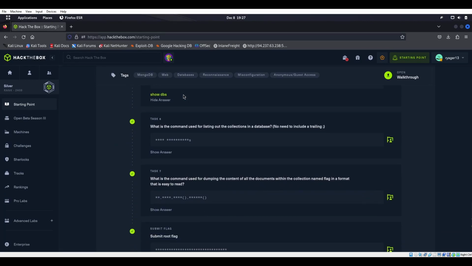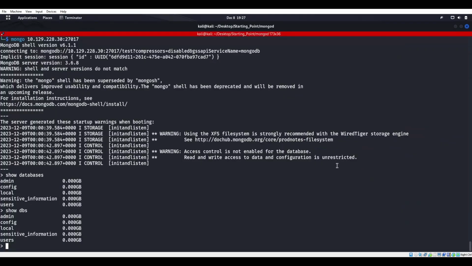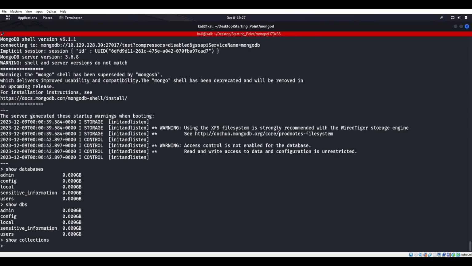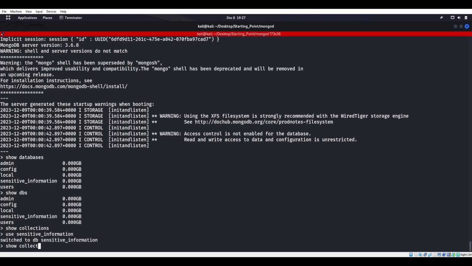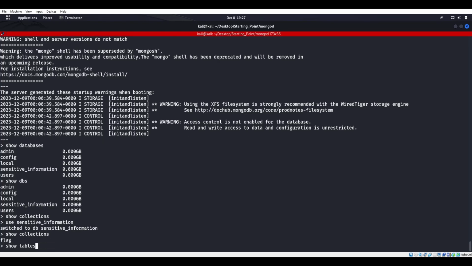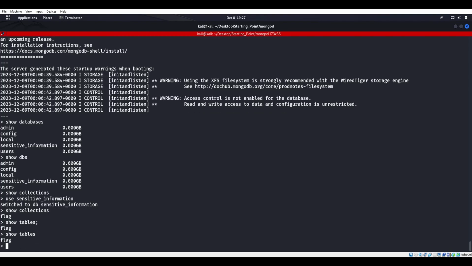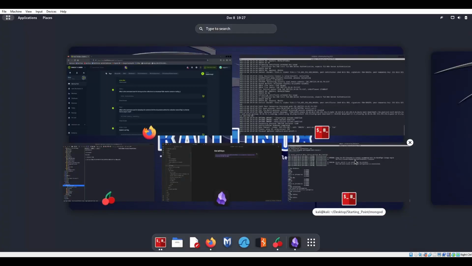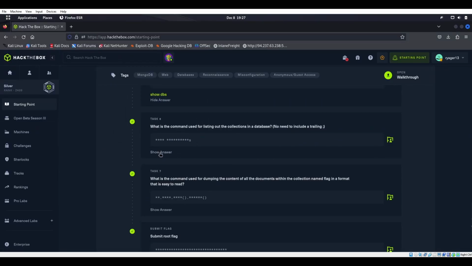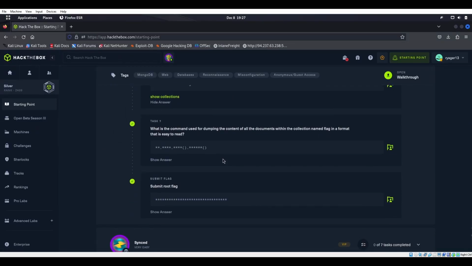So what is the command used for listing out the collections of databases? That's show collections. Or we could also do show tables. We have to actually use the database first. So we'd use, let's say, sensitive_information. And then we could go ahead and show collections. We could also do show tables. We can do that with or without the semicolon there. So we see that there is a table called flag in here, right? So I believe this one is show collections here.